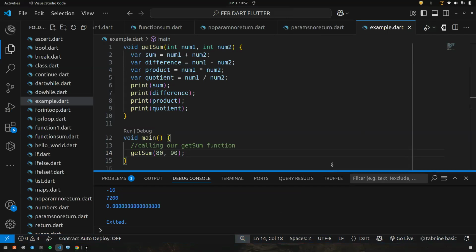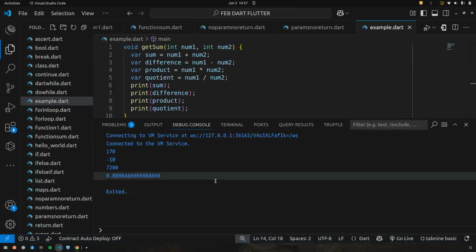What do you get? The results. Results of sum, difference, product, and quotient.